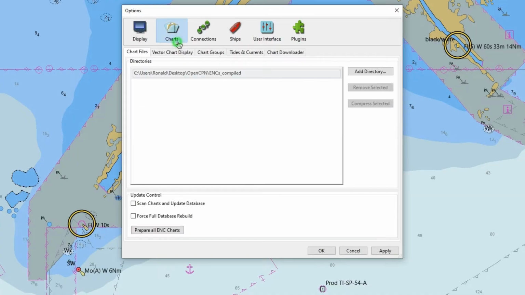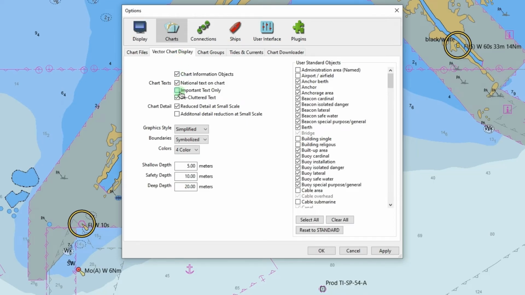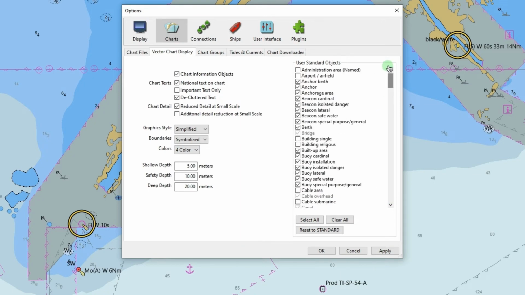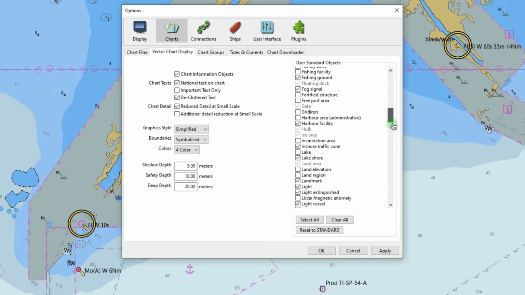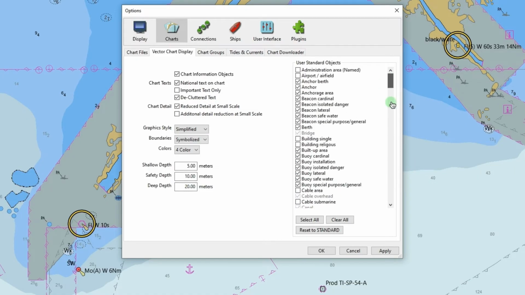Let us go to charts. Left click on vector chart. You can copy this setting if you like. For the user standard objects, if you select all and hit apply, all the information here will be displayed in your chart. If you want to limit the information displayed, click this reset to standard, then review it one by one. Check the necessary information that should be displayed, and uncheck the unnecessary, then click apply, and hit OK.